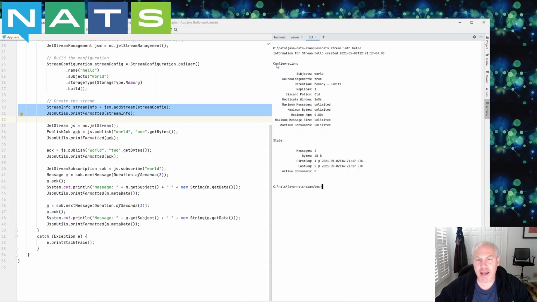You should notice it has stream configuration the same way the Java client did. It shows the subject, it shows the fact that it's in memory. And you can see, for instance, where I had -1 in the configuration, this shows it is unlimited. It also shows that there are now two messages in the stream and there are 48 bytes.